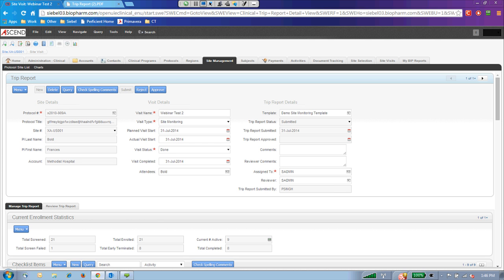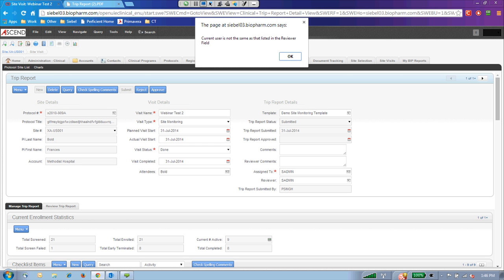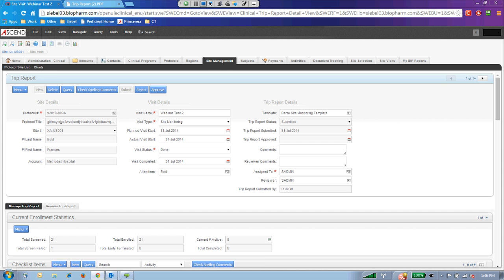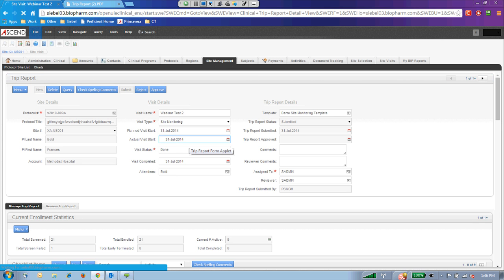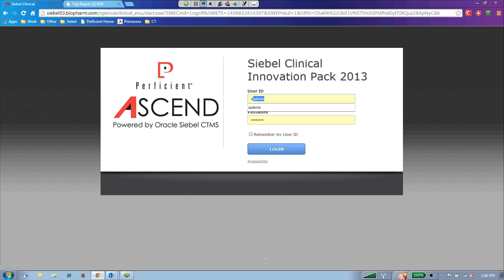I can't approve my trip report because, one, I'm not listed as a reviewer, and even if I were, I wouldn't be able to approve my own submitted trip report. There's some logic in place here that doesn't allow you to review and approve your own trip report. So I'm just going to log out real quick, and we'll log in as the reviewer.